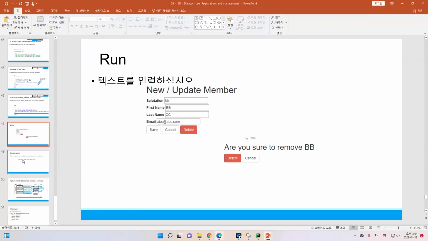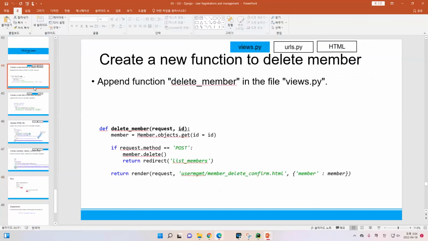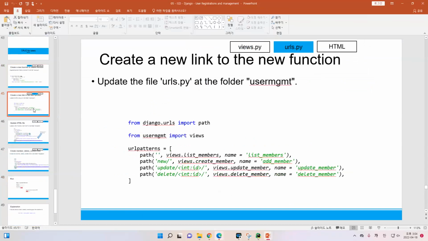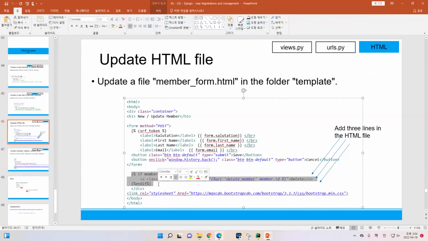So when you are making this kind of delete, please pay attention. In this member form, as I mentioned to you, we are making the if function. The if function is to check whether the member already exists or not. If the member exists, then we can delete it. If the member does not exist, we cannot delete it.